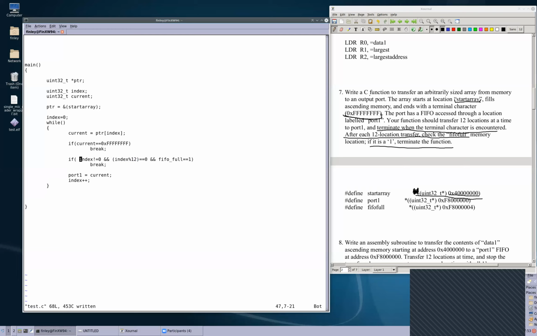But wouldn't the FIFO not be full at index 0? Well, you can't guarantee that, can you? Well, it says only to check after 12 transfers. Oh, okay. So transfer 12 and then check. So we don't care if index is 0. 0 mod 12 is 0, isn't it? Yeah. That's a good point.